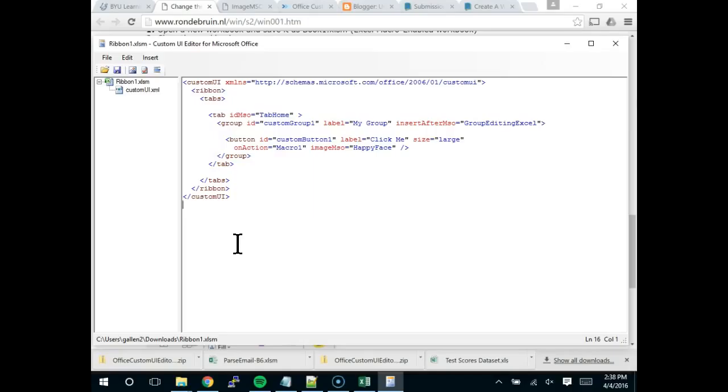Okay, so let's talk through what this XML file is saying. This first part here says, hey, this is a ribbon modification. This is the custom UI, custom user interface. It starts with the open custom UI tag. It ends with the / custom UI tag. Everything between those two tags is what the ribbon modification is.